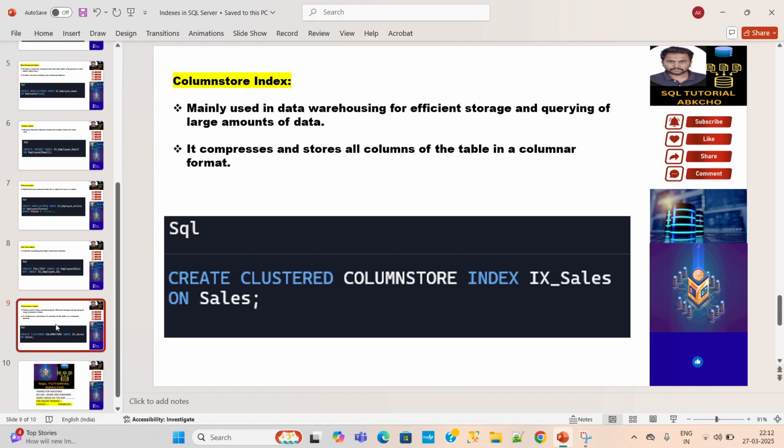So last we have the column store index. What is it used for? Column store index is mainly used in data warehousing for efficient storage and querying of large amounts of data. So basically when we have a large amount of data, or in warehouses where we store a huge amount of data, in those cases we use the column store index. What it will do is compress and store all columns of the table in a columnar format. Basically this column store index is applied directly on the table, not on a certain column. So it will compress all the columns of the table in a columnar format.